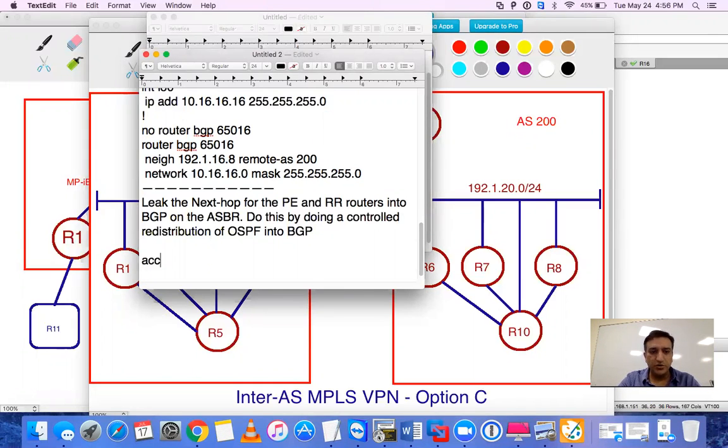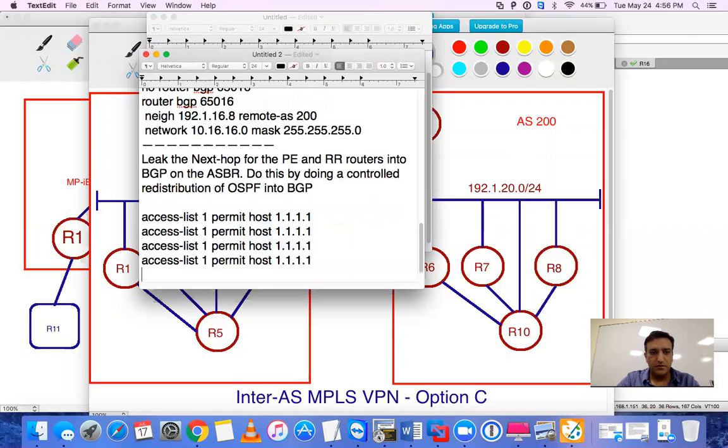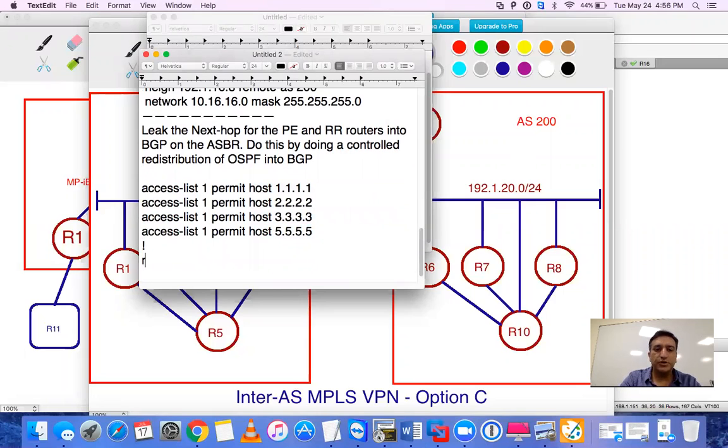I'm going to do this on R4 and R9. I'm going to create an ACL, access-list 1, permit host 1.1.1.1, 2.2.2.2, 3.3.3.3, and 5.5.5.5. All right. Once these routes are put in the ACL, I'm going to create a route map, I'll call it OSPF to BGP, match IP address 1.